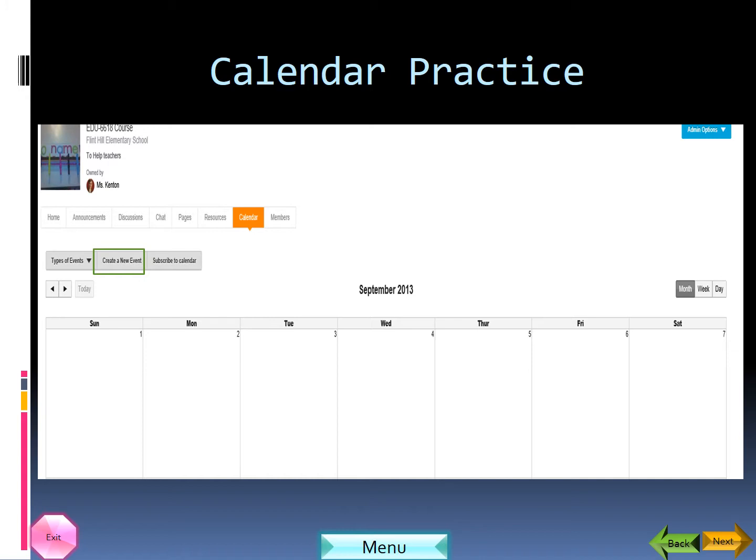Now it's your time to practice making calendar events. Click on the correct button and the program will move you to the next part. If you click on the wrong button, it will not move you at all. Good luck.